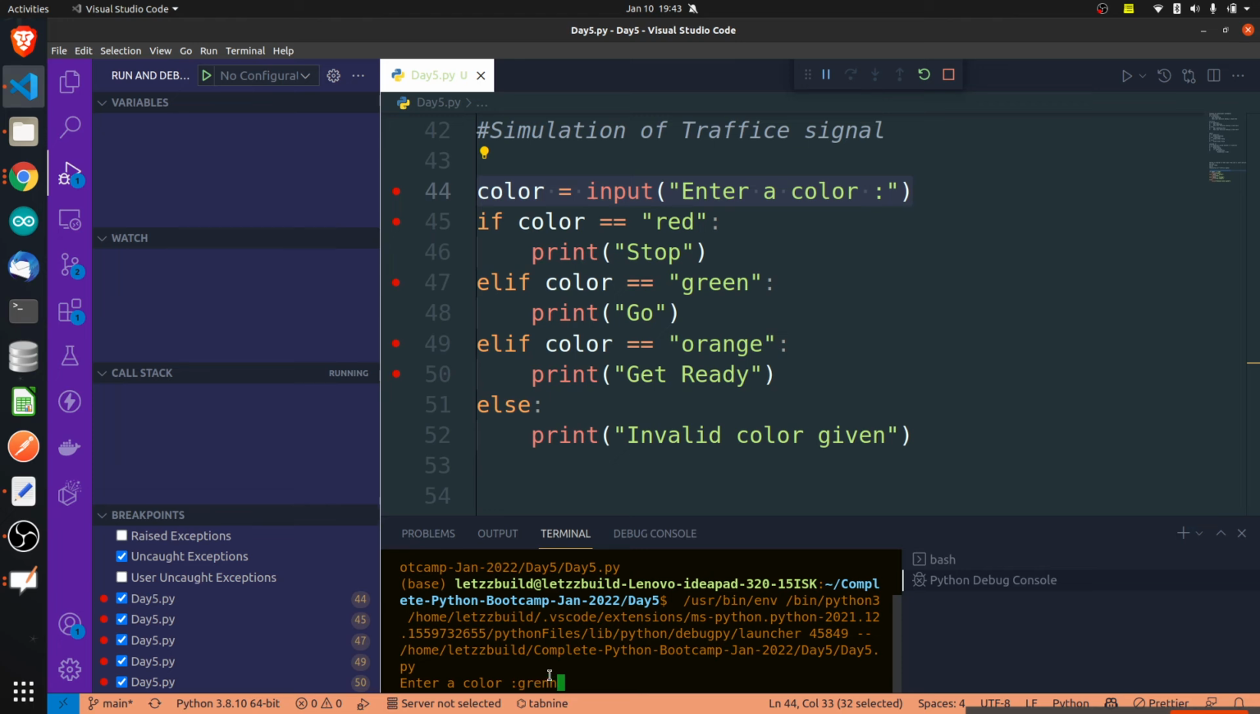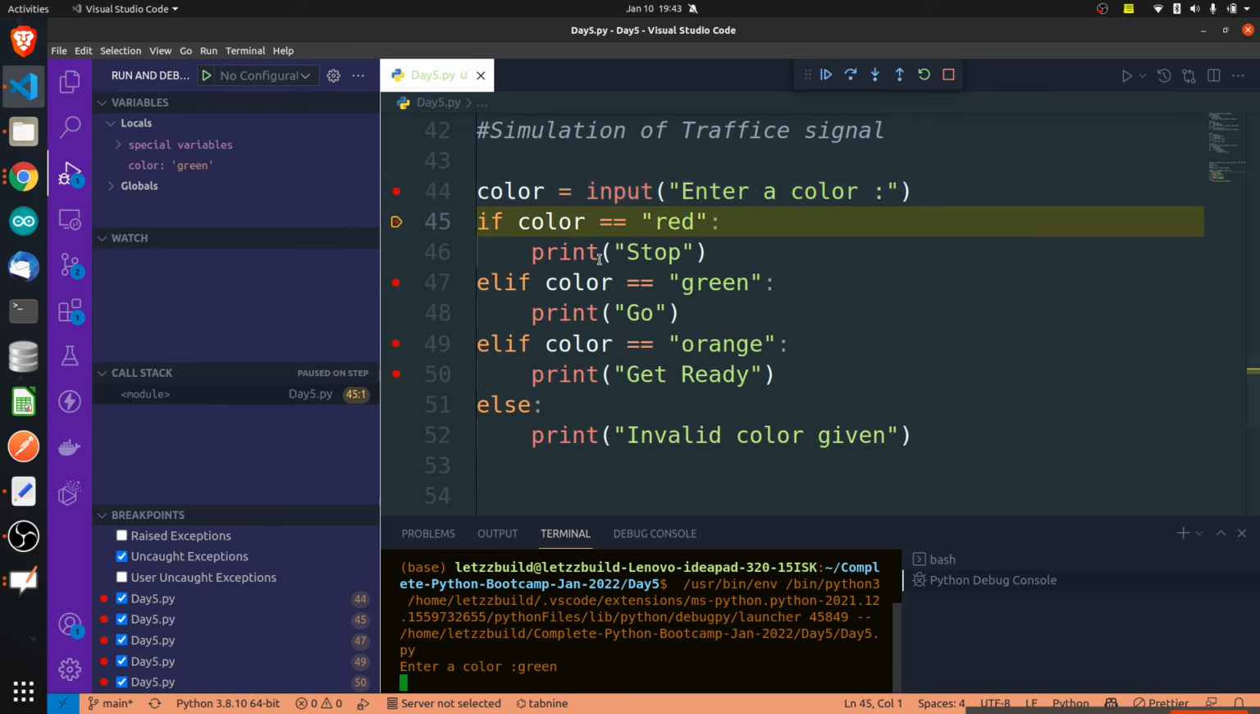Let's say green, and hit enter. What will happen? As soon as you hit enter, it has got the output, and it has actually taken this color green and stored it in the variable color. How to understand? You will see the color variable is now holding a value of type string, and the value stored here is what I typed there, green. Now it has come to this line.